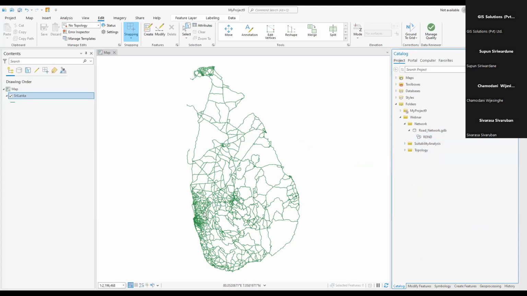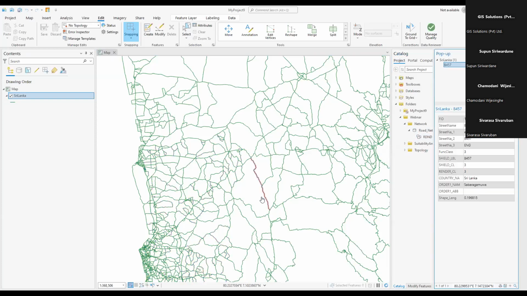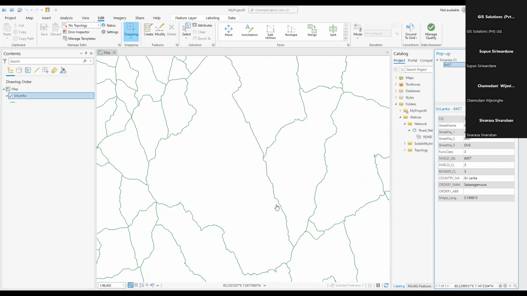So this is the road layer that I have cleaned. It must not have dangles and must not have overlaps, and some other errors. After that, before I bring it inside this feature dataset, as I already explained, I have to break the junctions. If I don't have junctions, what will happen?